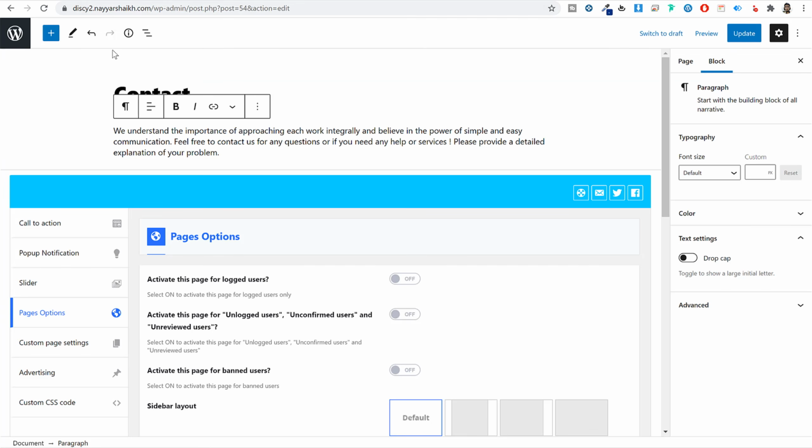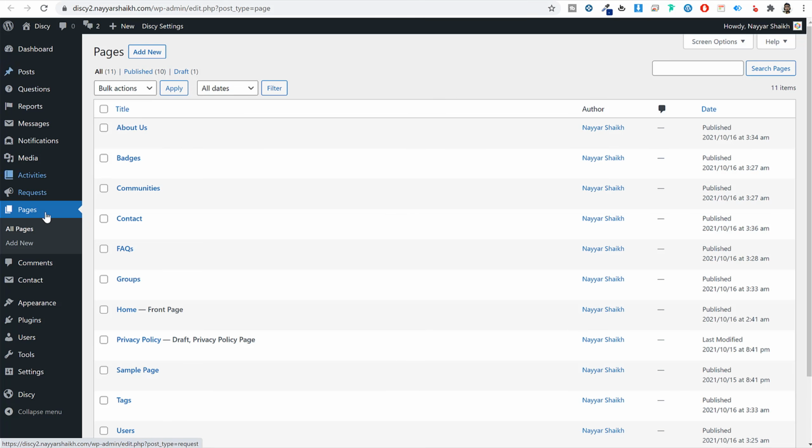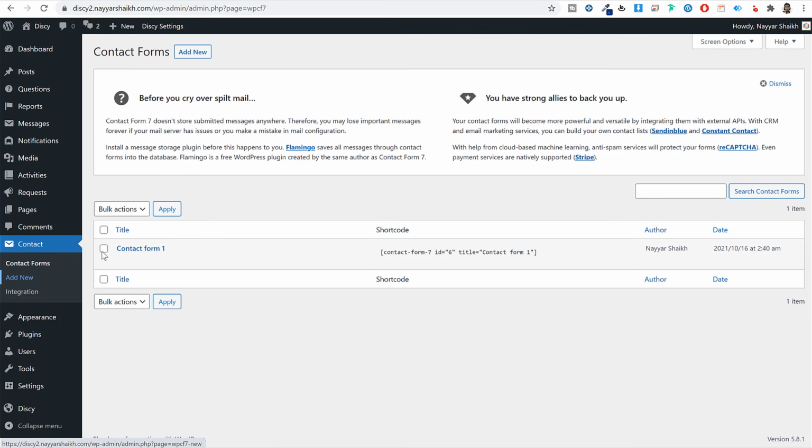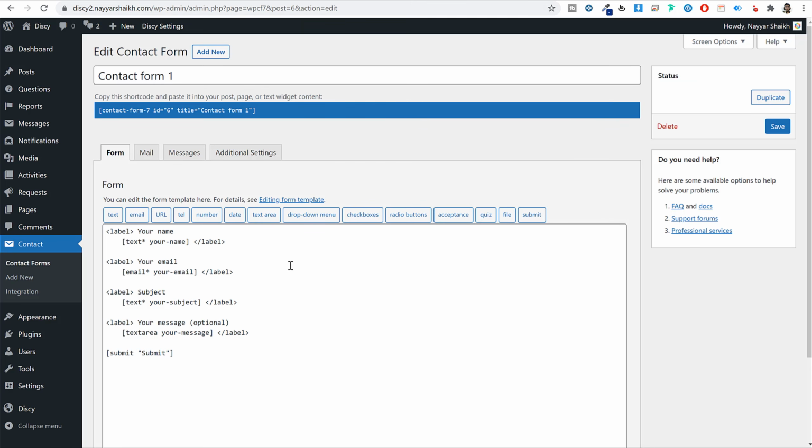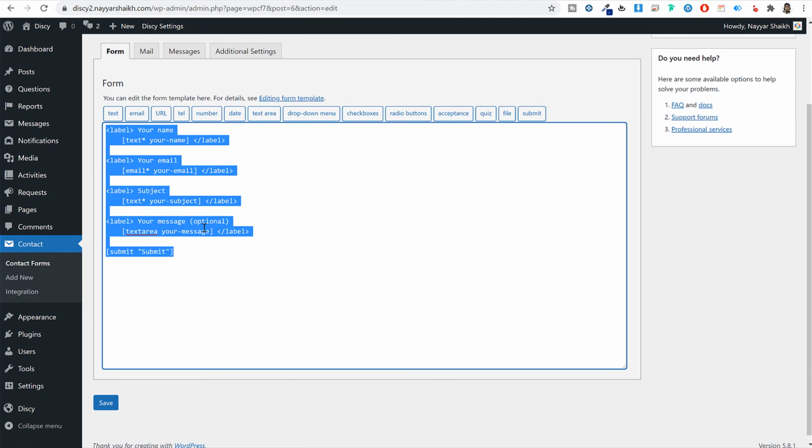Don't worry. Come back to your dashboard. In fact, open your dashboard in a new link and click on contact from the left hand side. One contact form is already created for you, but this is a very simple one. We want a nice looking contact form like this with all these icons and all. So click on this option, delete all the content.